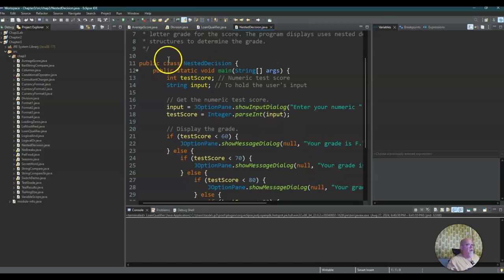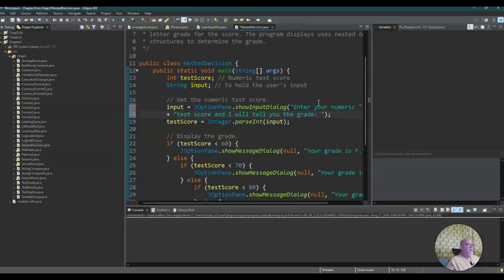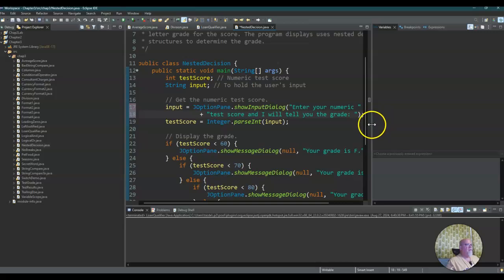So here's our class NestedDecision. Here's our public static void main. We have two variables, int, so integer testScore, and then String input. And then we're going to ask the user, enter your numeric test score and I will tell you the grade. And let me move this over.